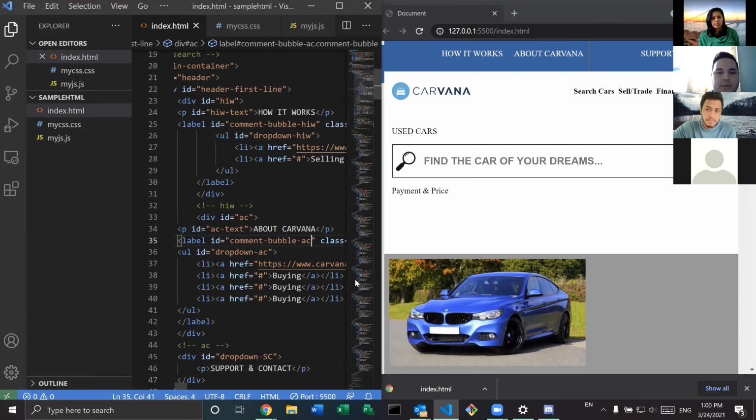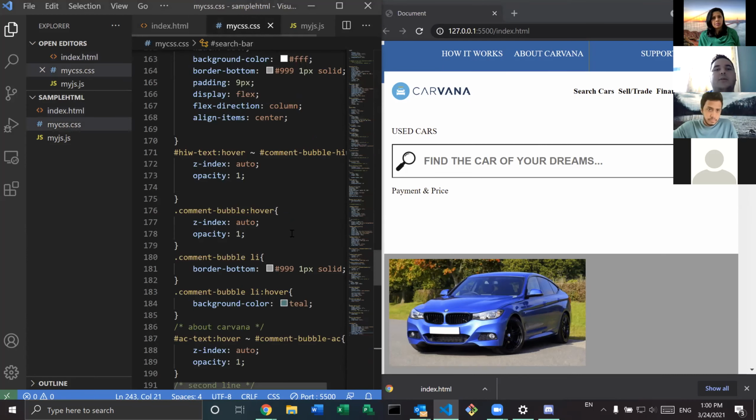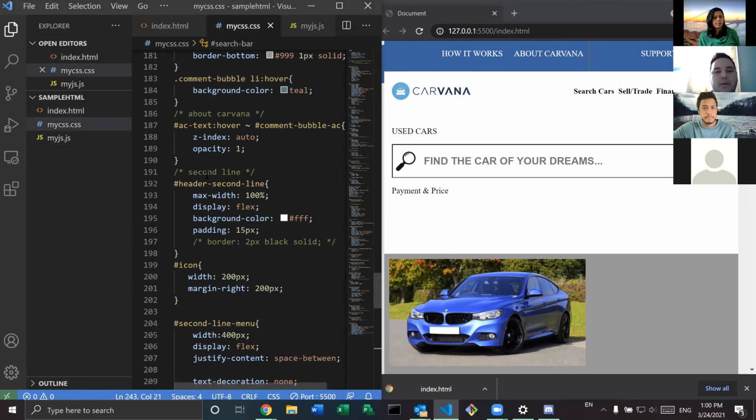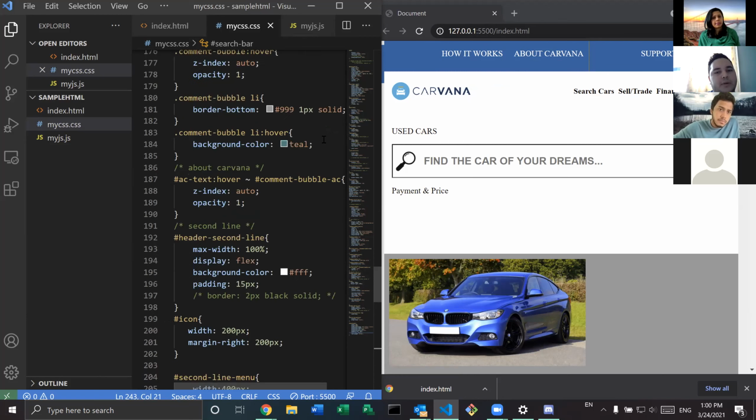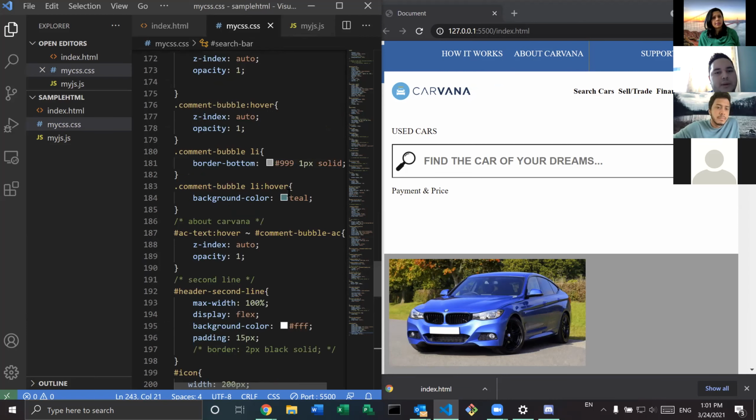You can name it whatever you want, and that's pretty much it. You copy the same thing, and you add the new ID, and then you go to the CSS, and then you say, when I hover the text, I want that specific bubble to show up at that place. In this case, when I hover the text of about Carvana, then show me the comment bubble of about Carvana, and same thing with the other one.